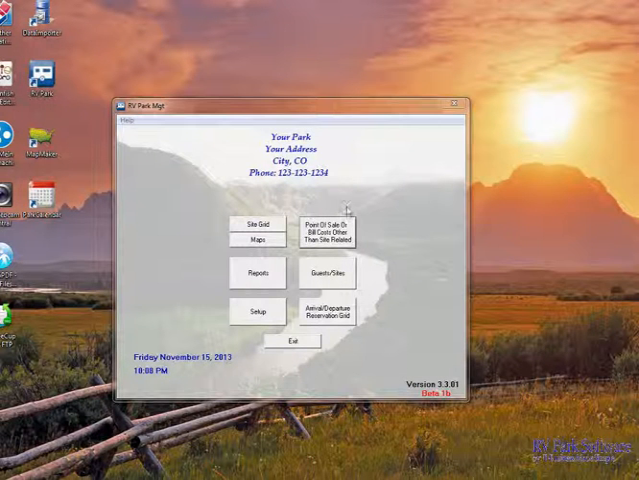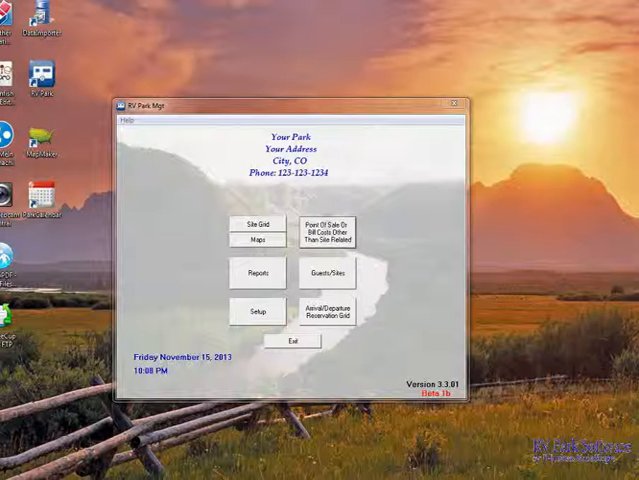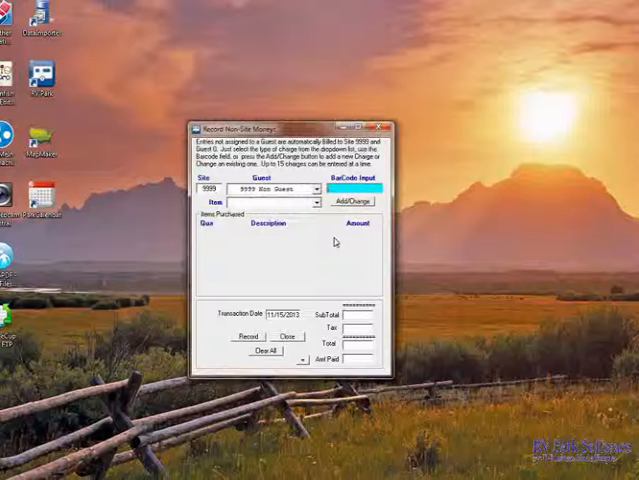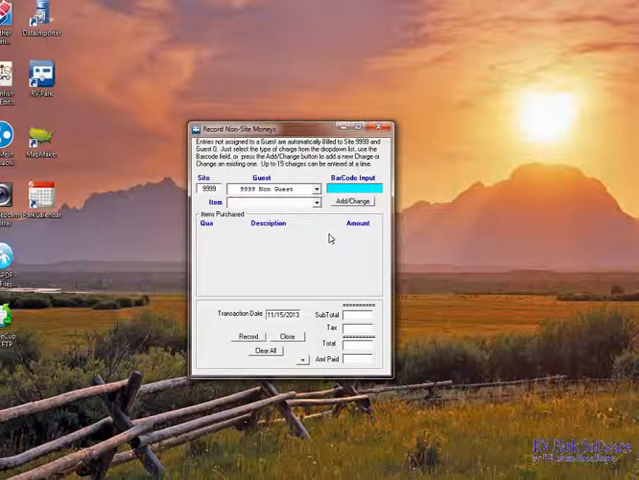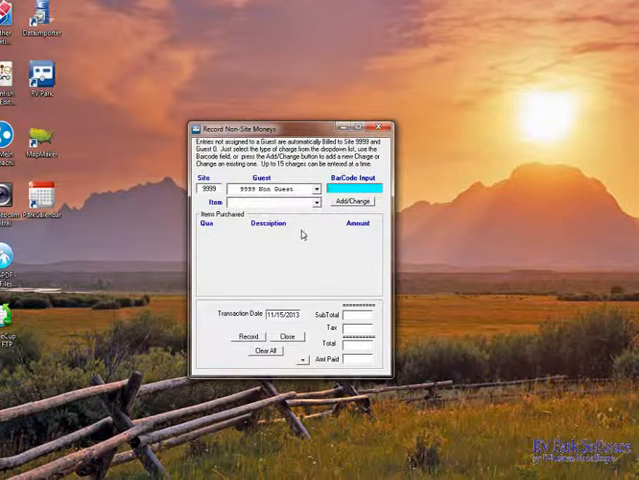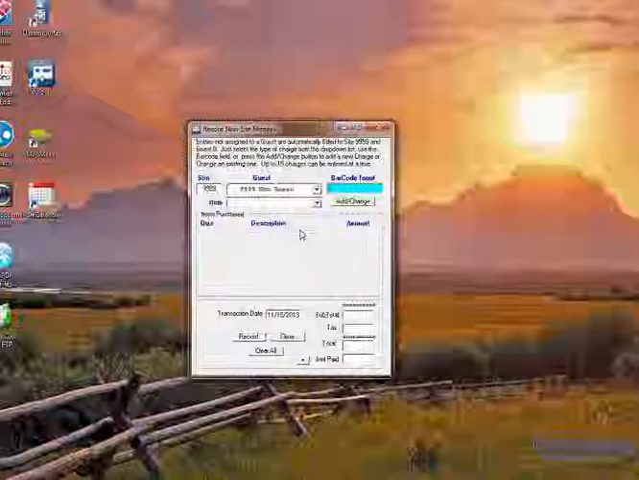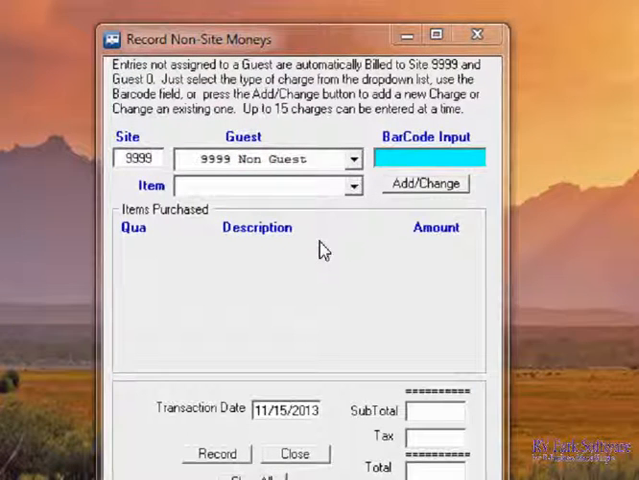The point-of-sale tool is a simple interface to document and track sales of items you may have in a park store, or things you may sell from your office. A handheld barcode scanner can be used with the RV Park software point-of-sale tool. These scanners can be purchased online for usually under $35.